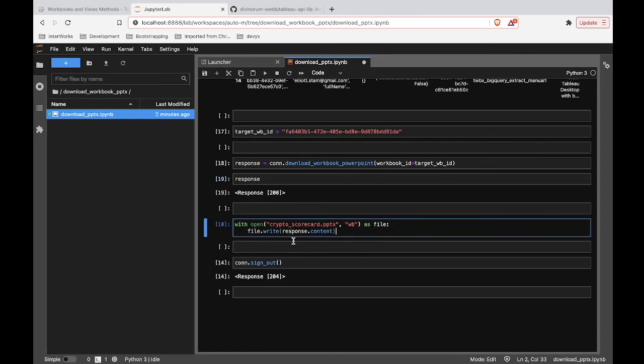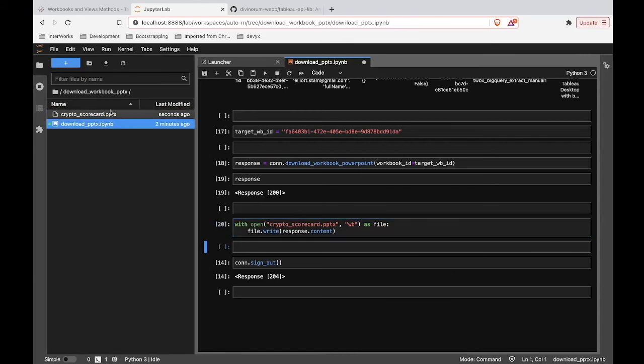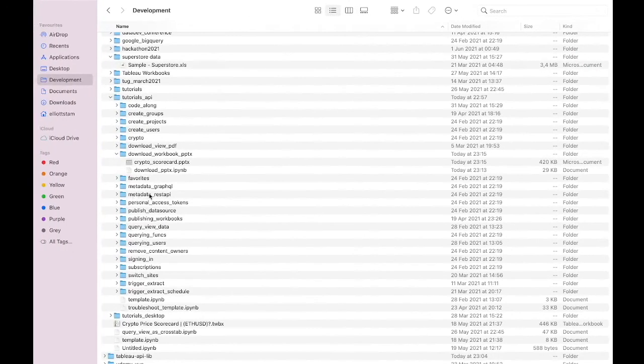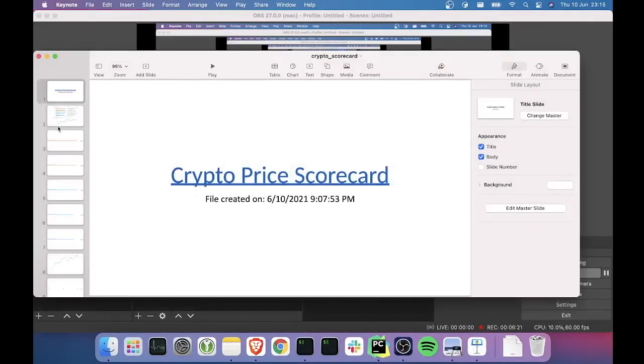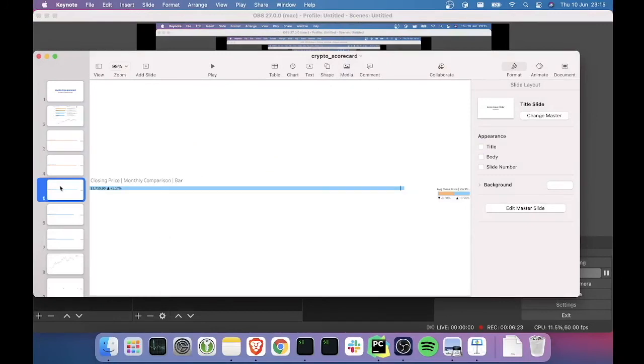So that's where we do this little bit of code where we say we are going to open a file of this name. We are going to write the bytes that are inside our response.content to a file, and that's what's going to give us our PowerPoint. And so we can now go out to that file and we can open this, and we are going to see that we've downloaded this PowerPoint.